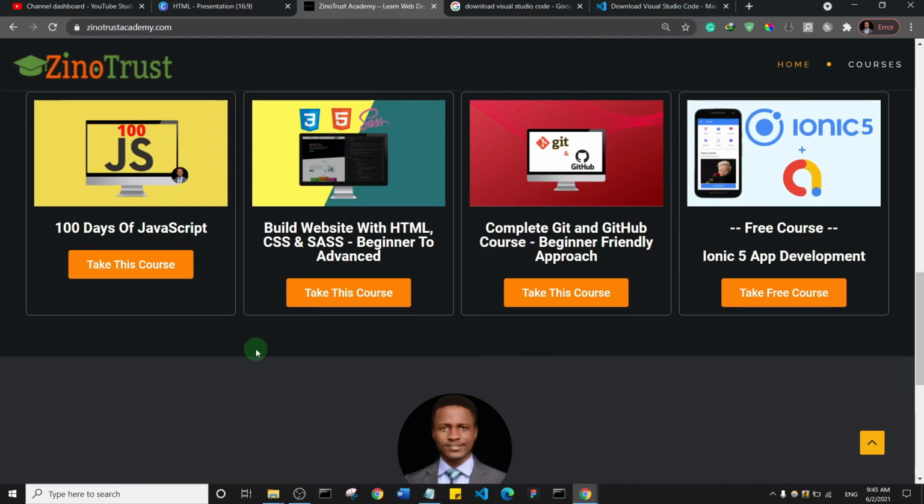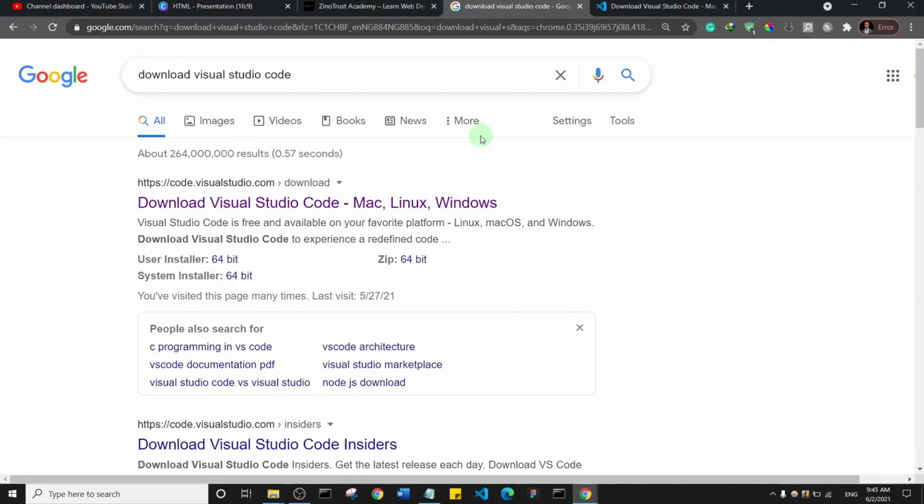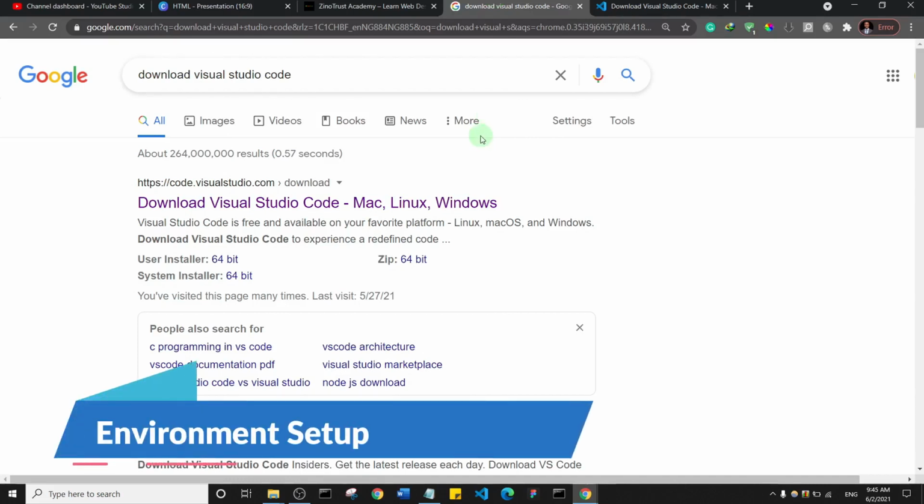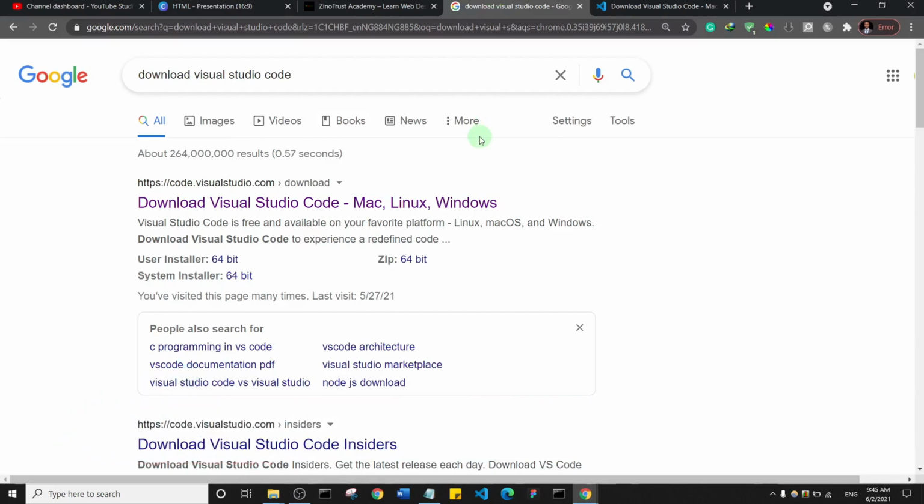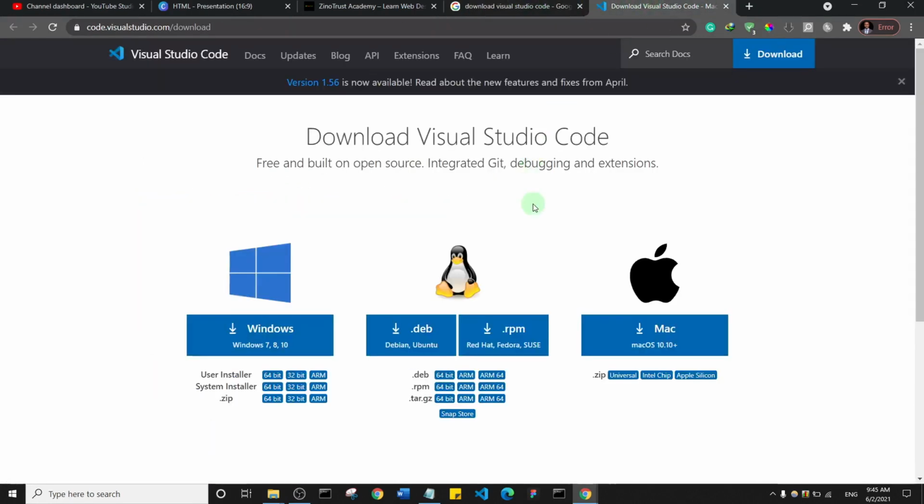All right, so now the next thing you need to do is you need to have Visual Studio Code installed on your machine. If you don't have that, I don't expect that you will not have Visual Studio Code if you are taking a JavaScript course. I mean, you should have done HTML and CSS. Anyway, you should have a code editor, but if you don't, just search for download Visual Studio Code, and the very first result you get should bring you to this page where you can simply download Visual Studio Code to your machine, whatever kind of operating system you use.